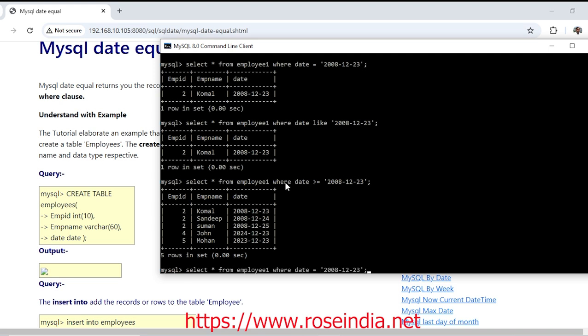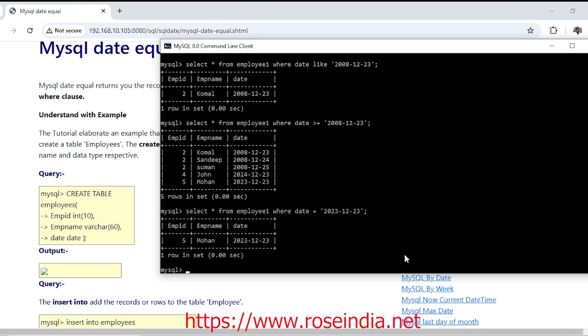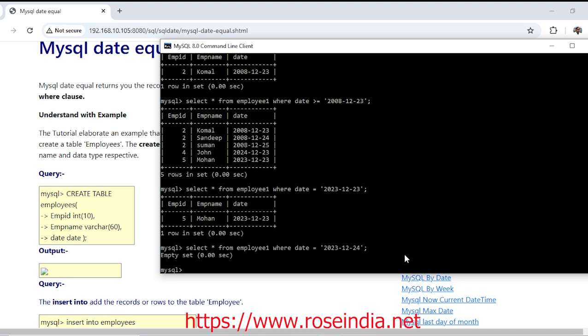Now if I want to get this record, I can write 2023 12 23. So it is returning this record, and if I change the date, it tries to match the record with this date, but it is not finding any record. In this query we are trying to match it with 2023 12 24, but it is not finding any data, so it is returning the empty set.